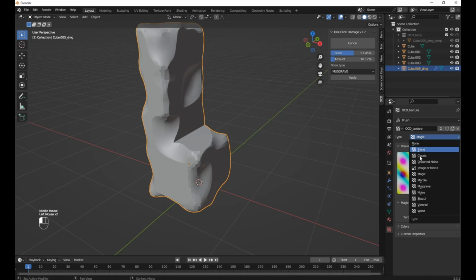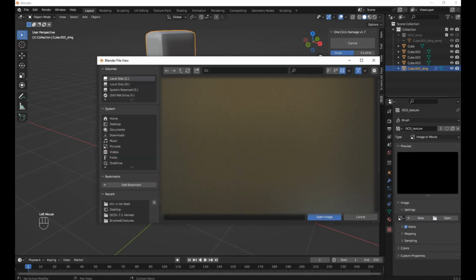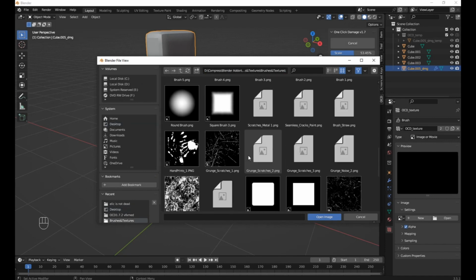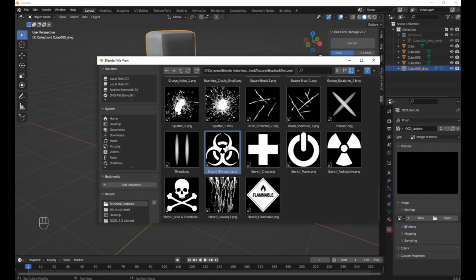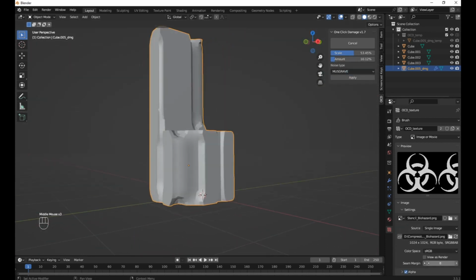Now let's try the image or movie texture. This one you can use your own custom image or video clip as texture. Click on Open, then select your image. Now you can adjust the settings.